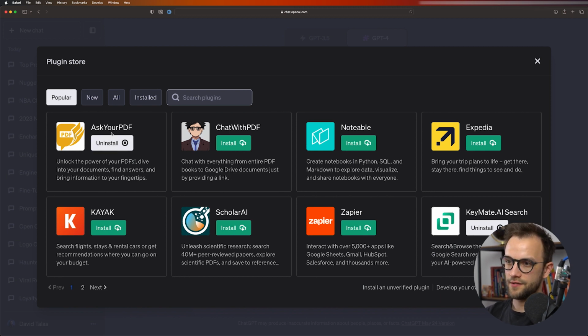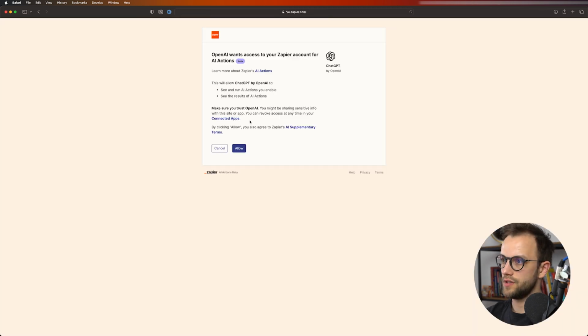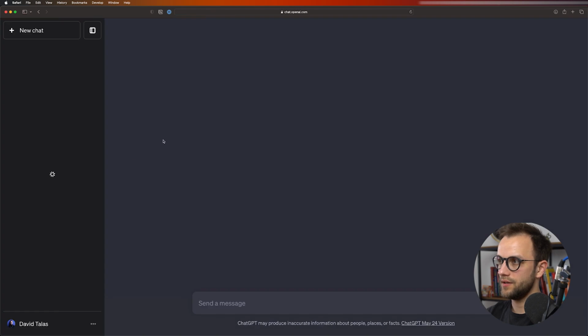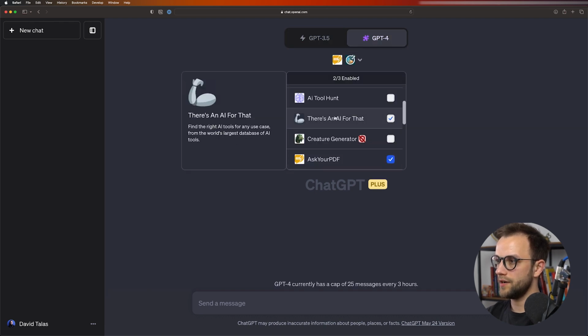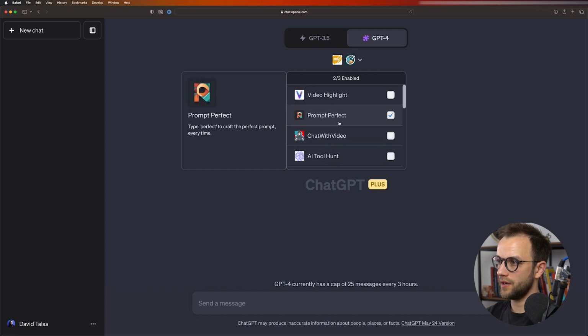So, Ask Your PDF: unlock the power of your PDFs, dive into documents, find answers, and bring information to your fingertips. Scholar AI, you can just install these plugins. Whatever you find interesting, you can actually just do this. Oh, Zapier. I don't want to connect Zapier now, so I'm not going to install the Zapier plugin. Let's go back to plugins beta. So now, as you can see, there are a lot of plugins.